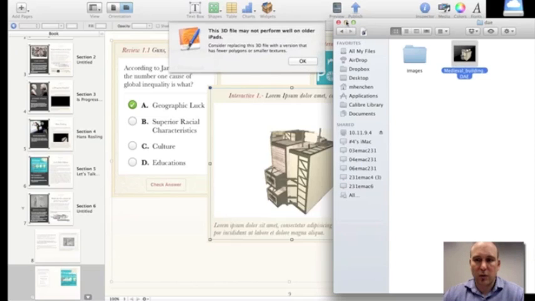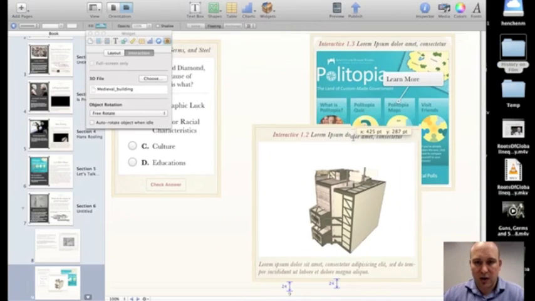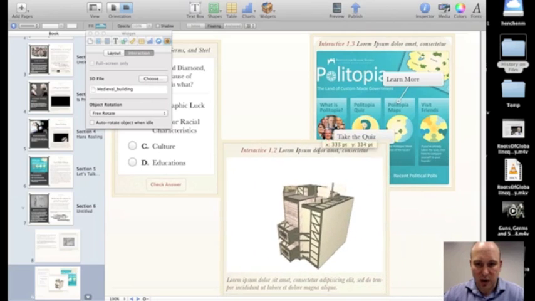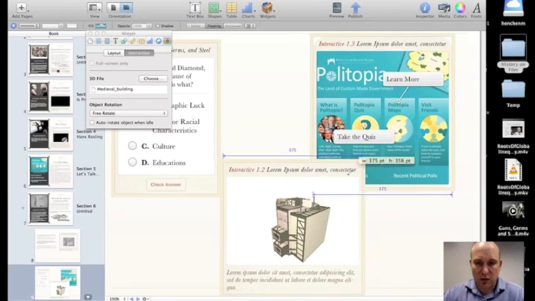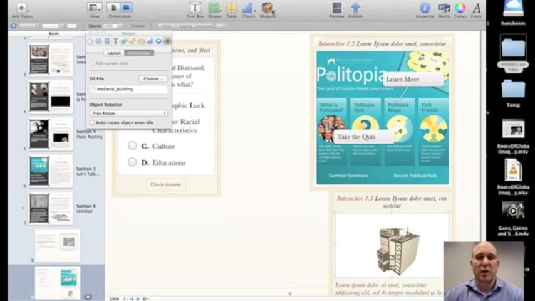It looks a bit better. Okay. So it says that the 3D may not perform well on older iPads. That's fine. It depends on the iPad you have. So I'm actually going to make this a little bit smaller just to fit on this page. And I just wanted to show you that real quickly.